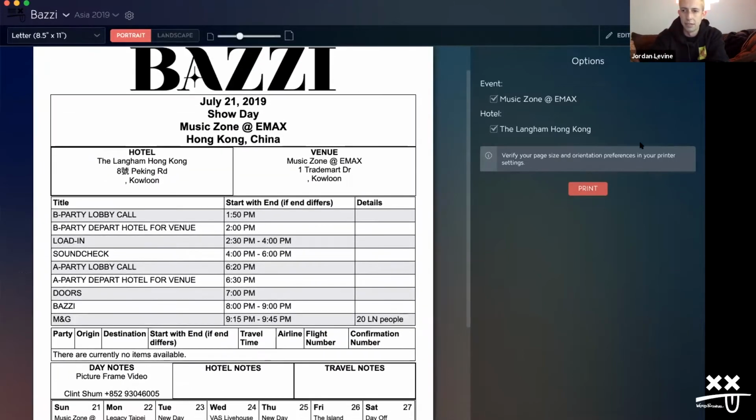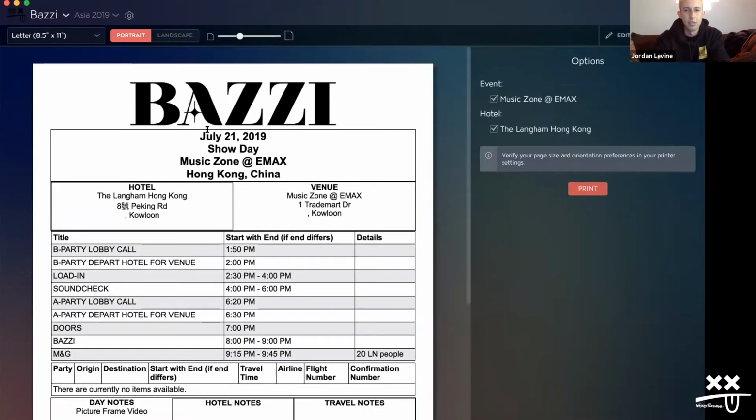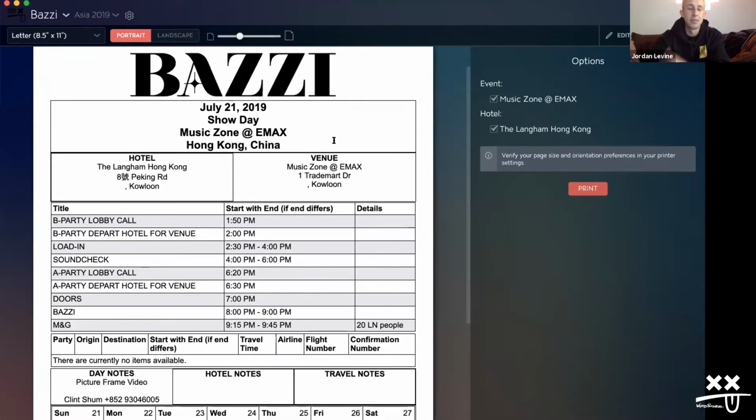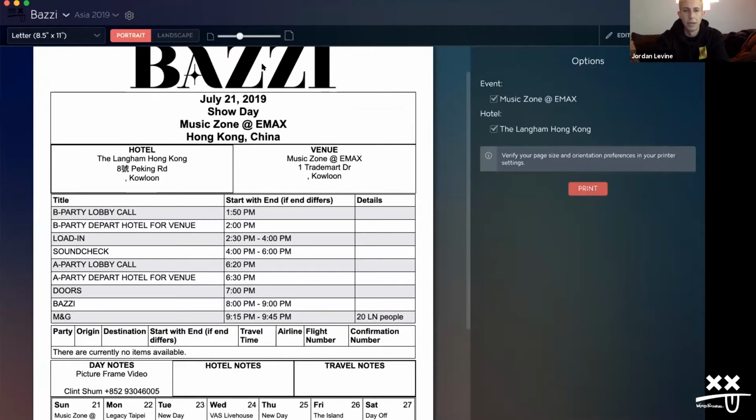And I can download this by clicking print, and now I have it, and I can send it out to my team. As you can see, we'll run through a day sheet, obviously, like I've been saying. But some of the things I like to include on there from Master Tour are I like to have my artist logo. It makes everyone feel like a team, makes it feel like an organization. I think that's pretty cool. And then the date, is it a show day, travel day, or an off day? Where's the venue? What city are we in? And then the hotel, as well as the venue.